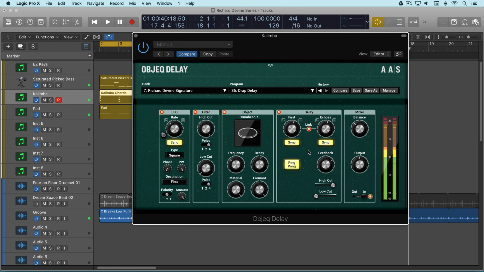So this is Objeq Delay from AAS, a fantastic new sounding delay module that models all kinds of objects that we can run the input signal through before it reaches dual delays. And I hope you get a lot out of it and enjoy it.